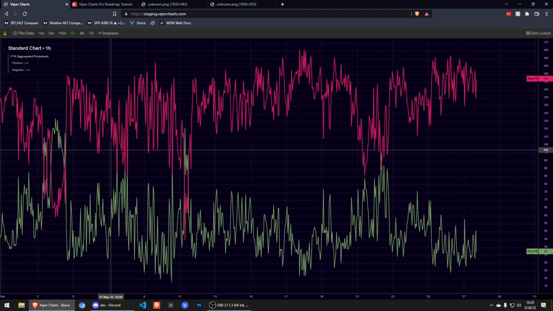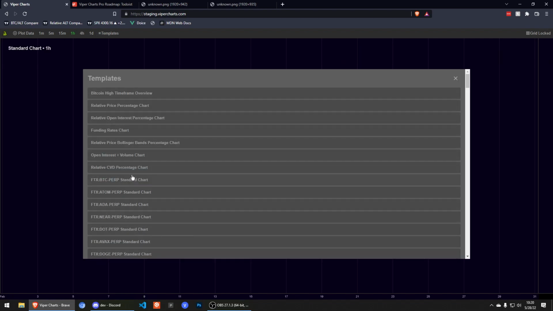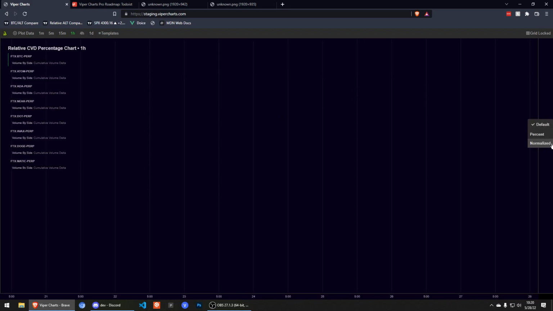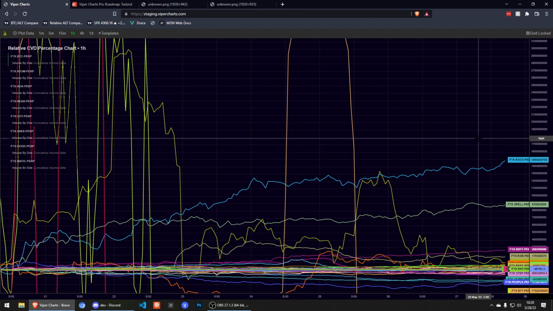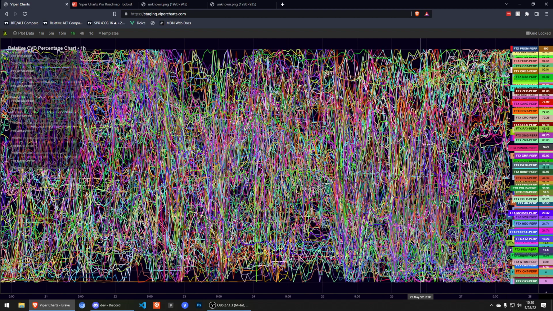Okay, I think that's about it for that. What else? Interest, relative CVD. This chart is still broken. This will have to be fixed at some point. It's completely useless. It's actually incredibly broken. If I put on normalized, that's what you get. There's just too much data here for it to even be useful. So I'll have to figure that out.